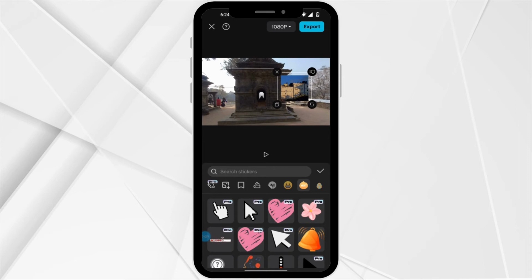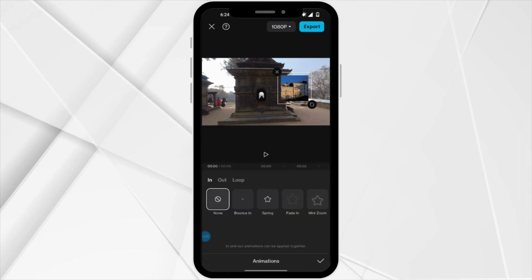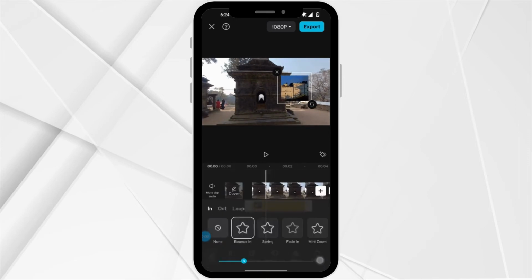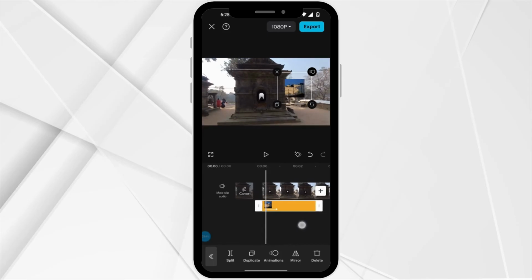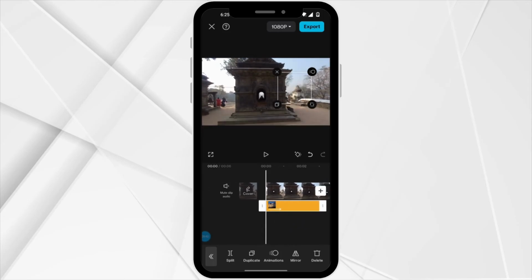Now to add animation to it, click here and choose the animation. As you can see, my sticker has a new animation. Once you've chosen your image, it will appear on the timeline as a sticker element. You can make it fun by adding animations and also change the opacity of the sticker.